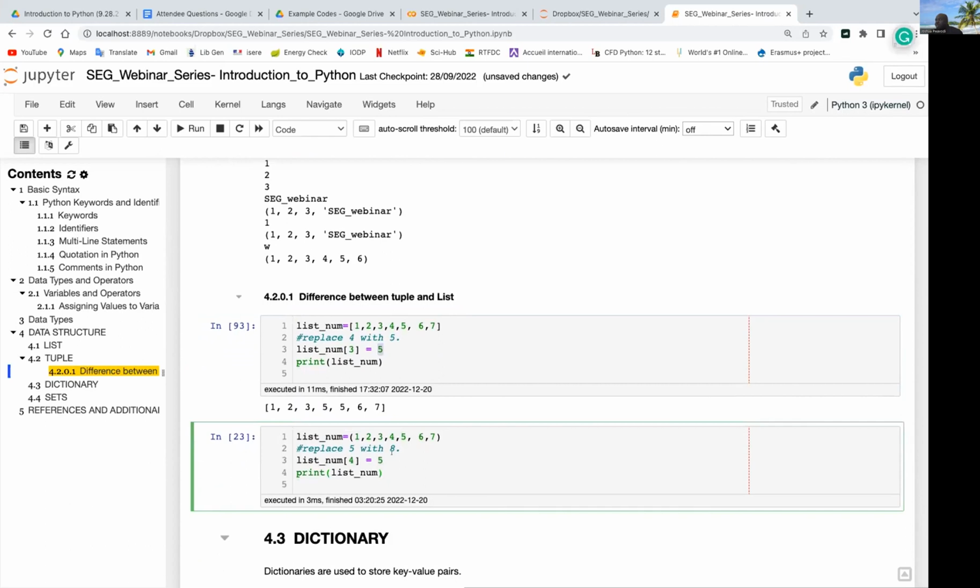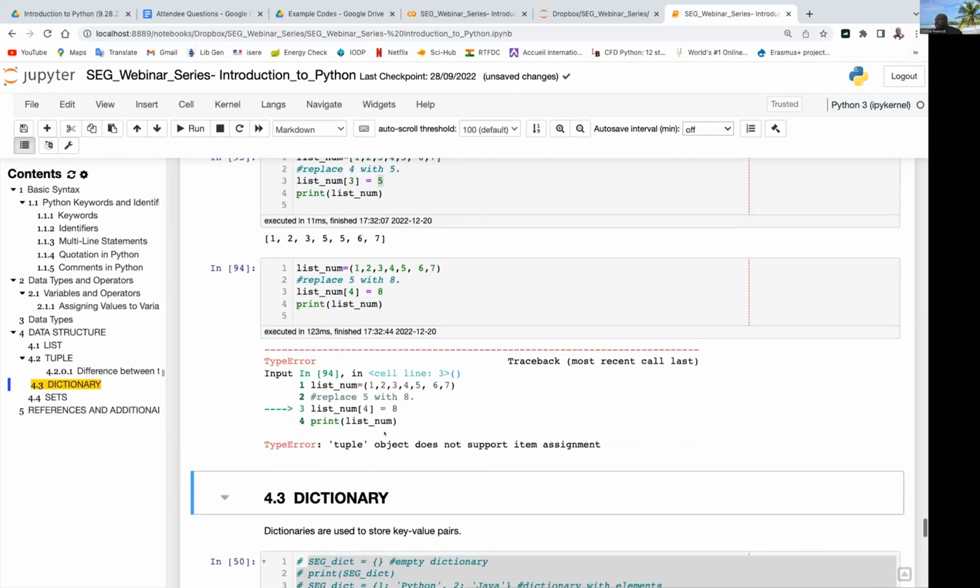But if we try that with a tuple, it becomes impossible. We want to replace 5 here with 8. To replace 5, you call the index location, which is 0, 1, 2, 3, 4. That's why we have 4 here. Let's see what Python gives us. Python says tuple object does not support item assignment. So this gives the basic difference between the two: a list is mutable and tuples are immutable.